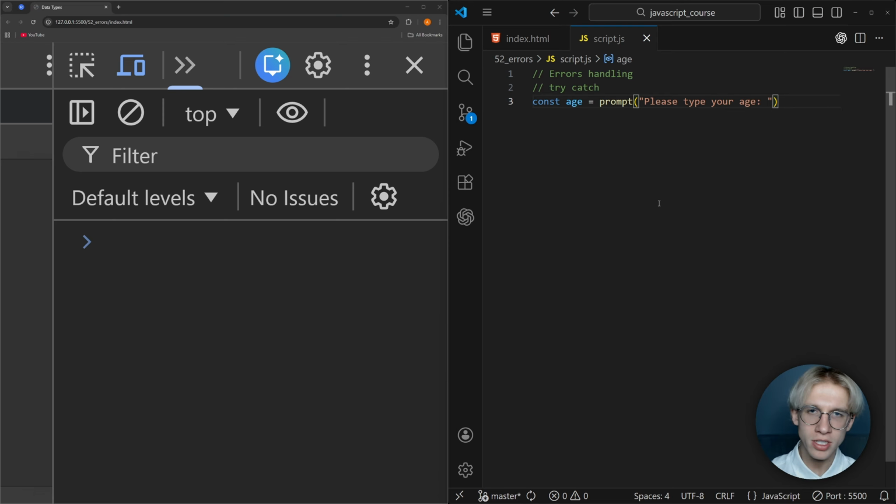Currently I click cancel, and now let's validate this input. So let's write an if statement.